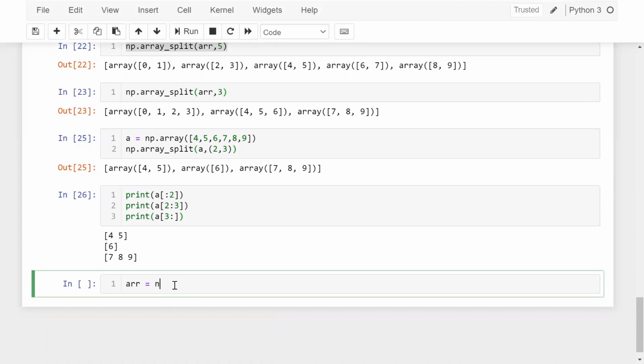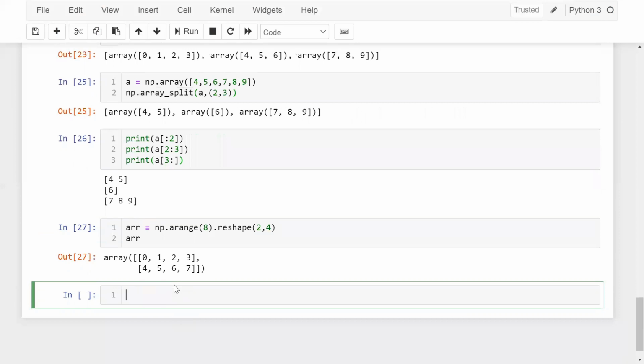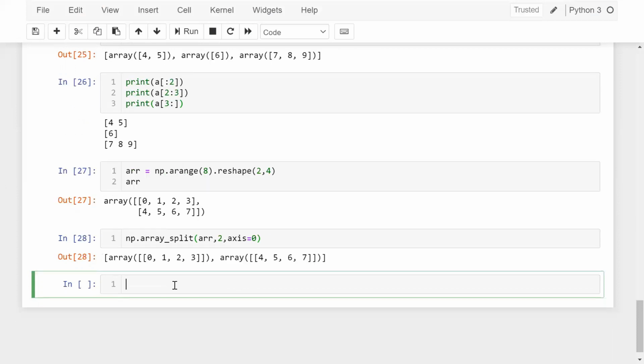So how can we use it? array equal to np.arange, and here I want 8. Now let me reshape it to 2 by 4, and now let me print my array. Let's say np.array_split, and here I'm using the array, the chunk size is 2 and axis equal to 0. Now let me run this. Fine, and now I'm doing np.array_split with the same array, and now I'm going to change my axis equal to 1.